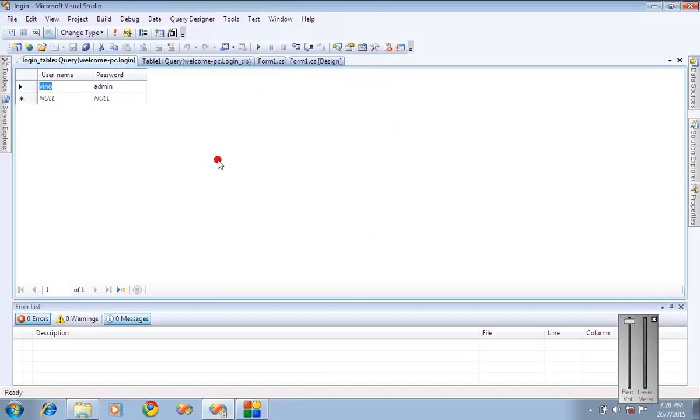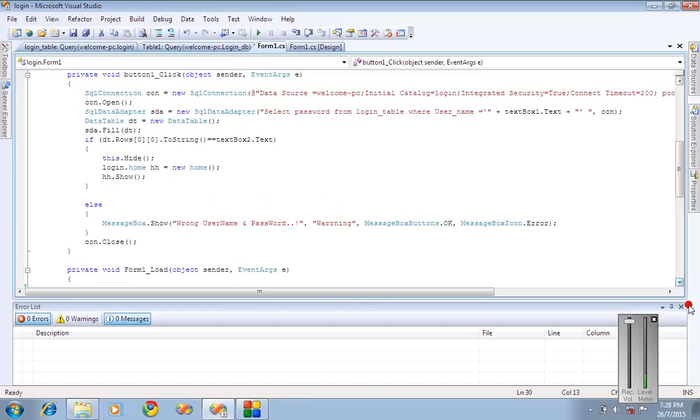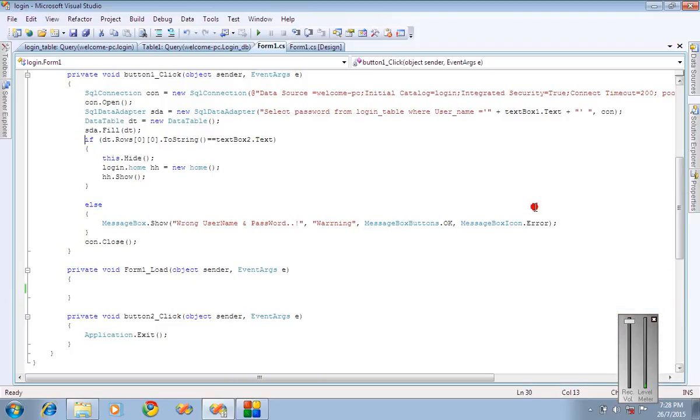That's it. This is the simple method of creating a login form using C#. Thank you, friends.